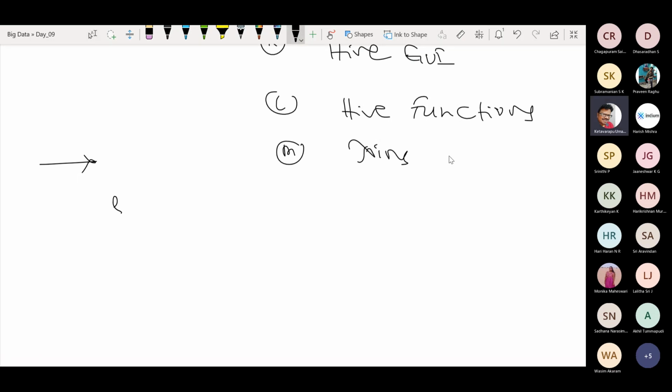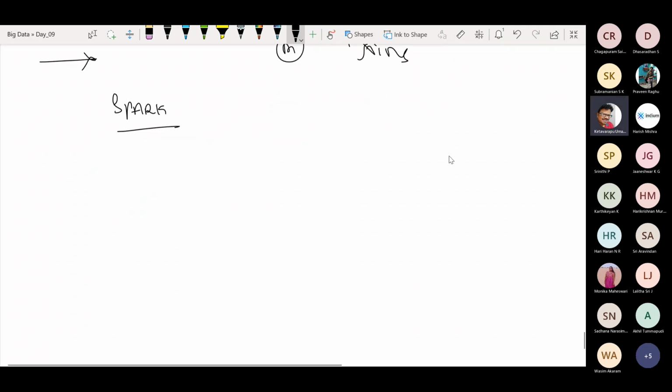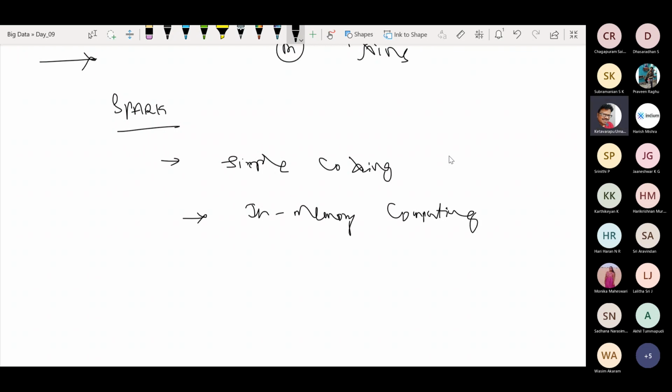If you see Spark as a developer, the very first important thing is the simple coding, the constructs provided by Spark are very simple, and of course, in-memory computing. Due to its in-memory computing, we are making use of Spark, and moreover, Spark provides batch, interactive, and iterative processing.